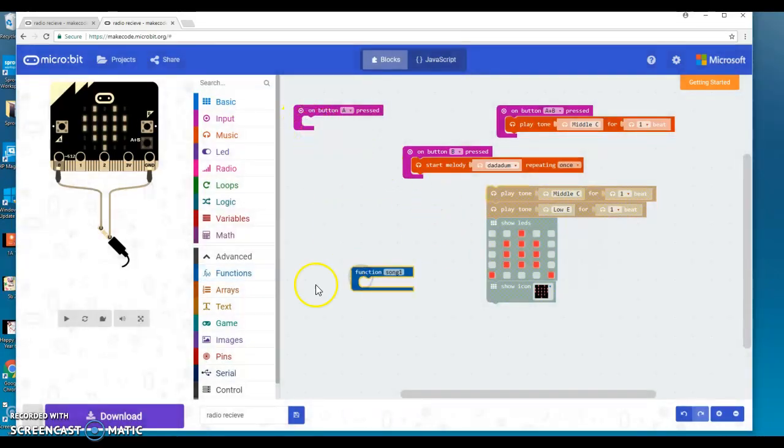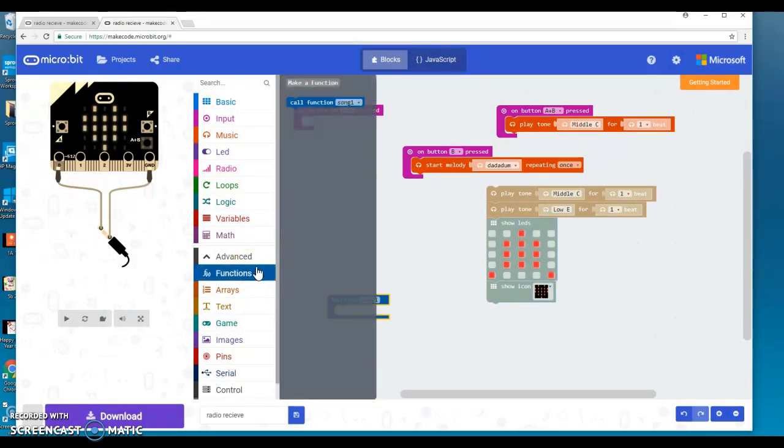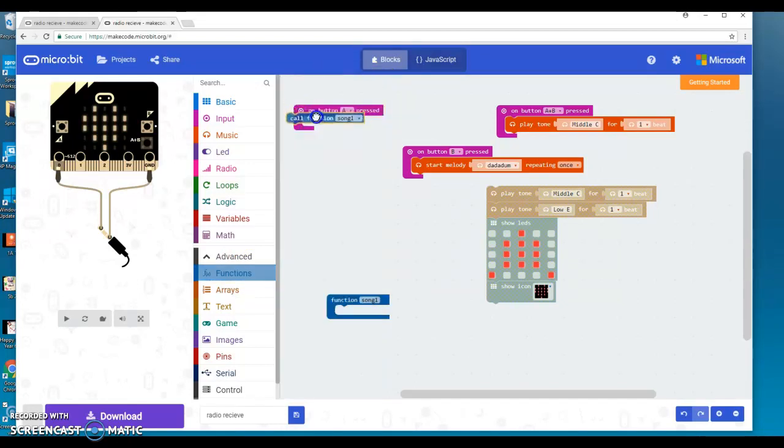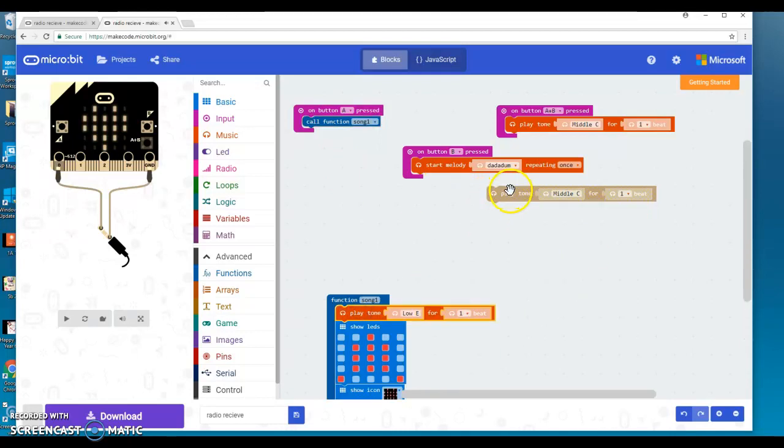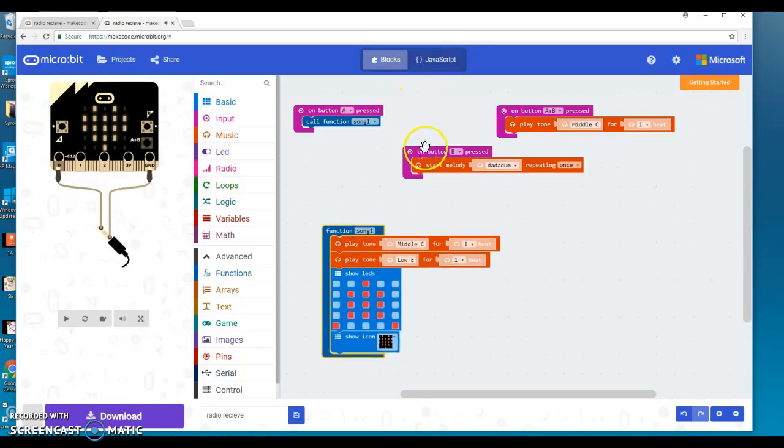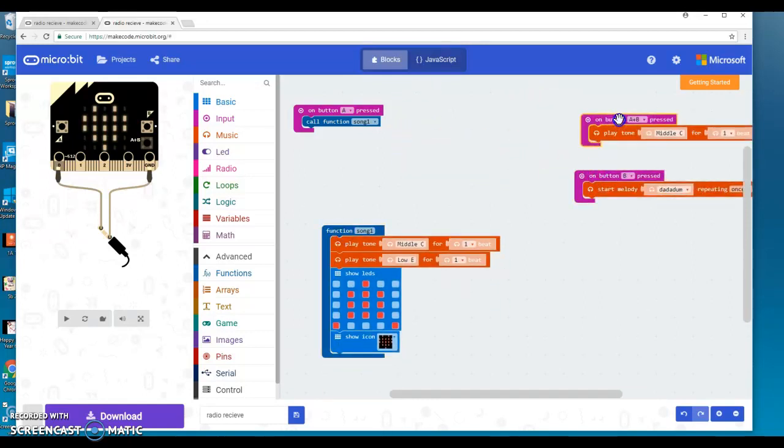So after you create a function, let's see what happens when you click inside the functions again. That is a new block we call function. Okay, and we put all this stuff under song A and pull away these two, and let's see what happens when we press A. You can see that when you press A, they will do exactly the same as what I put in song A.